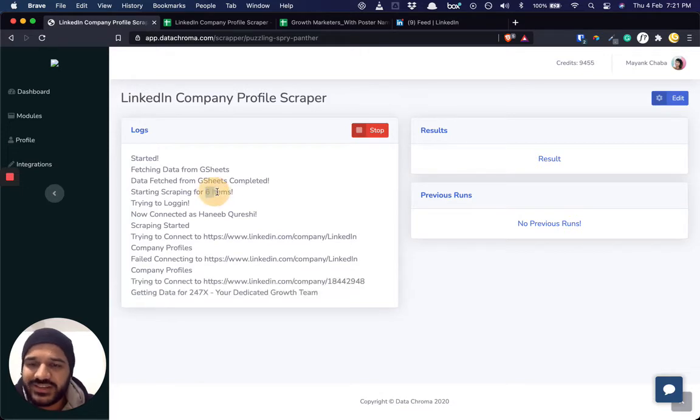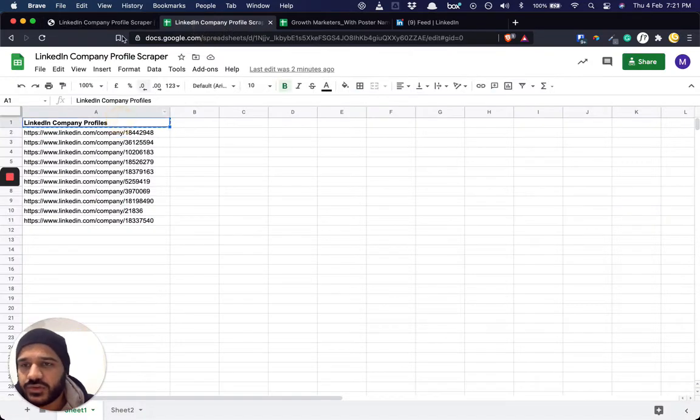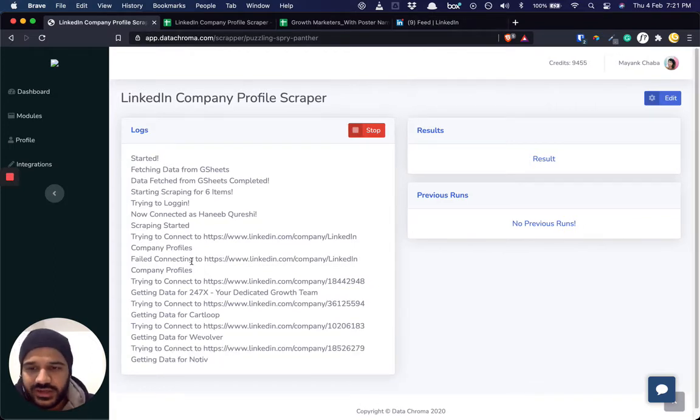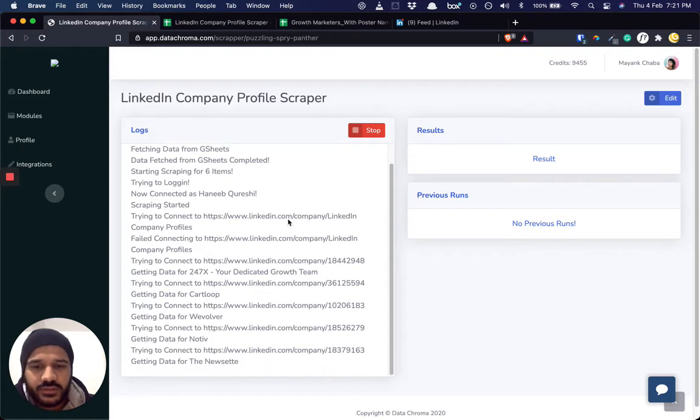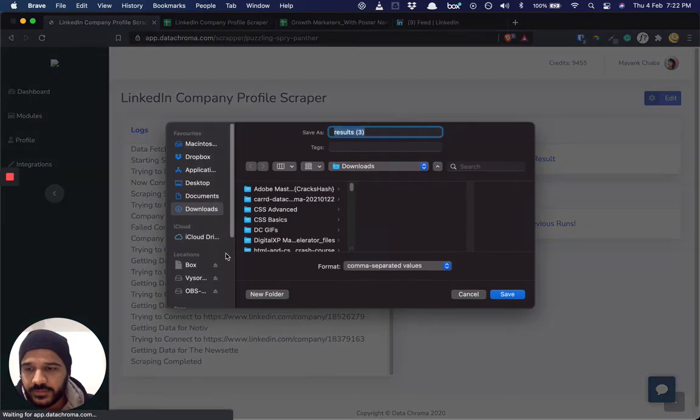It's showing 6 and not 5 because it's counting the header as an item also, but it's going to scrape 5 only, and has logged in with the profile that we provided the module with, and it has started scraping all the companies in the list. Once the scraping has been completed, you'll see the log say scraping completed. And post this, you can go ahead and click on result and download the file.